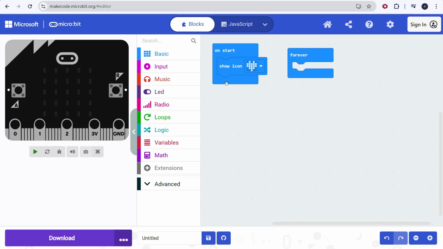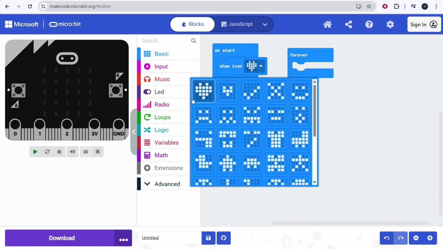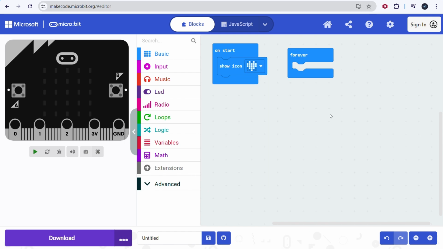The show icon block lets you select any drawing already made by the developers instead of making one on your own. It saves a lot of vertical space in the coding area, and it will of course draw the thing you selected onto the microbit.